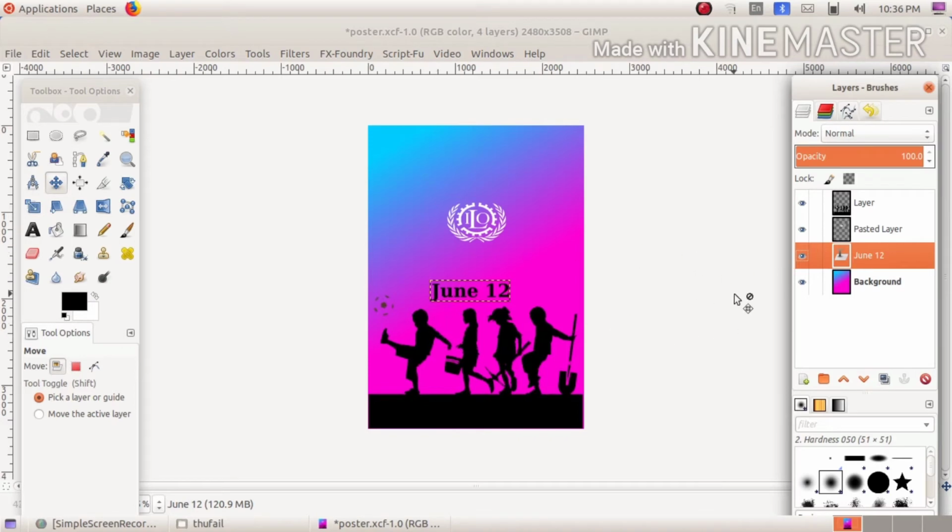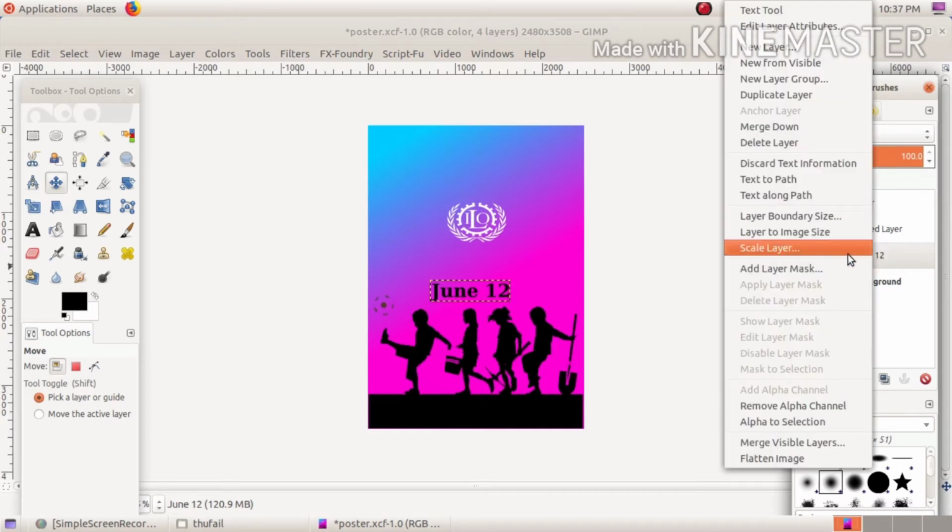During our work, if there comes any mistake in any layer, if we have to delete it, we can delete that layer easily by right clicking on that layer and clicking delete layer.